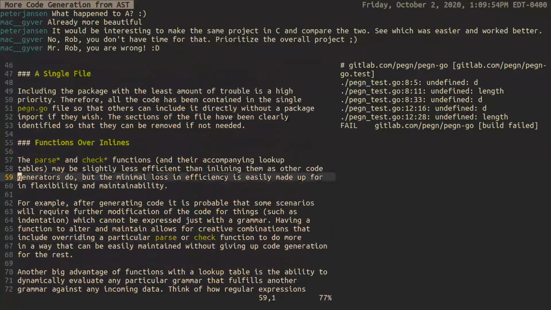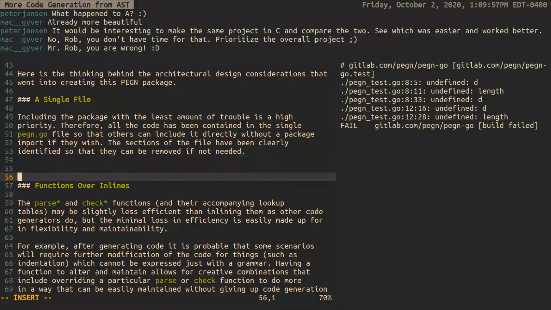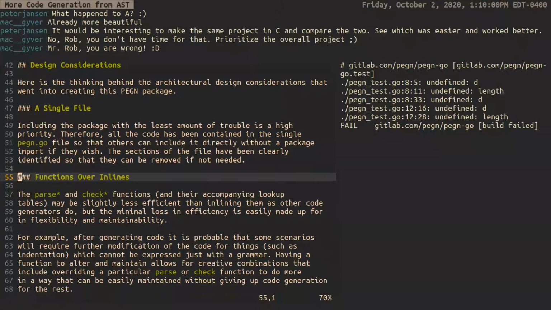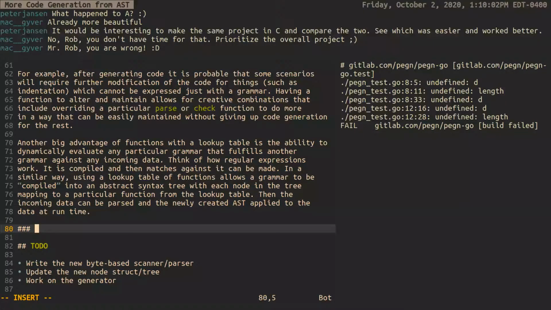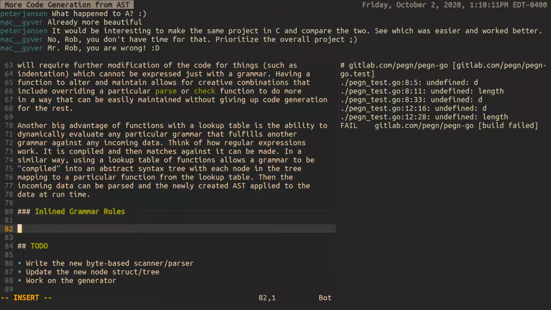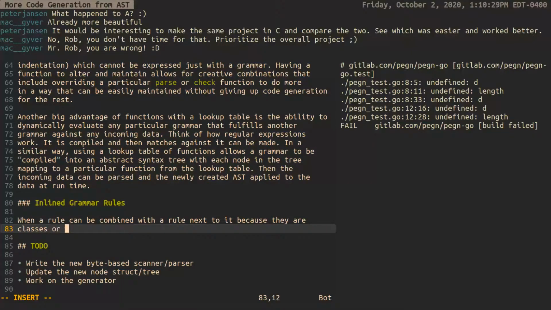I'm going to make a note, otherwise I will forget. So I'm going to say function over inlines. I'm going to put a thing here that says inlined grammar rules. When a rule can be combined with a rule next to it because they are classes or just runes. I'll say usually.